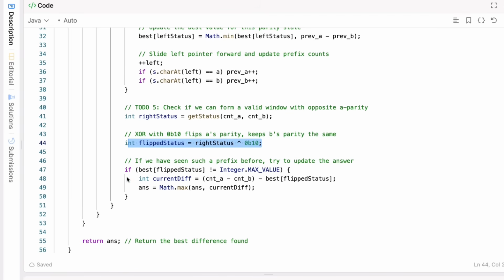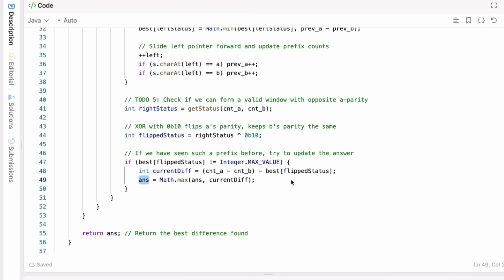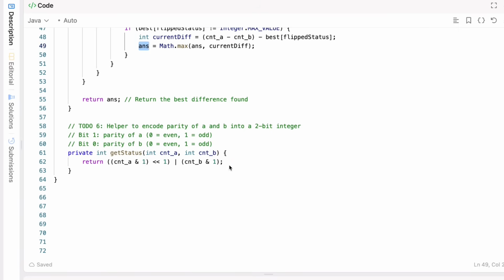Okay, then what we need to do, we have to update our answer, right? And to update the answer, you first find the current difference and you update the answer. Means we will update the answer by checking the current difference minus the best flip difference, right? And then in the last we'll check the parity state encoder and through the get status here, right? This is the last step that we will do.